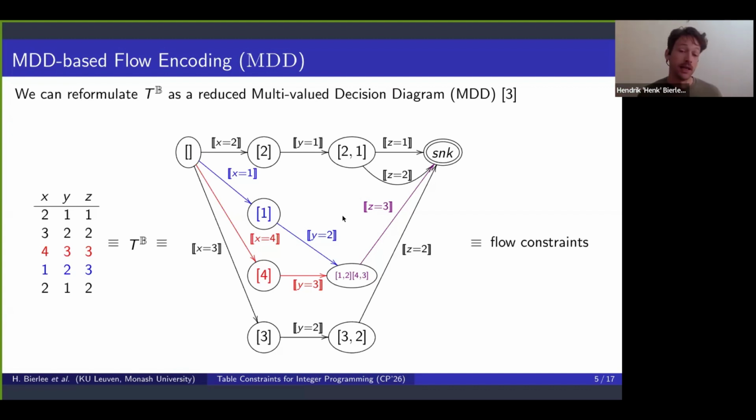Okay, now we have an MDD. However, an ILP solver will also not accept MDDs. Again, at its core, it's only accepting linear constraints. So we still need to take the MDD and turn it into linear constraints, which is what we will do next.